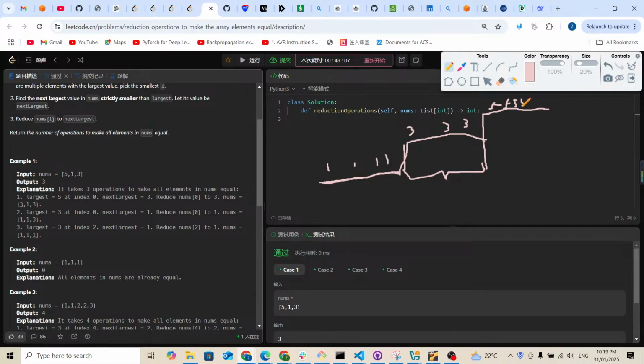Yeah, there are going to be a lot of 5s, as we just mentioned. So for all those 5s, how many operations should we do? It's going to be 2 operations. First, all those 5s will be reduced to 3, and then all those 3s are going to be reduced to 1. So this means there are going to be 2 operations, definitely.